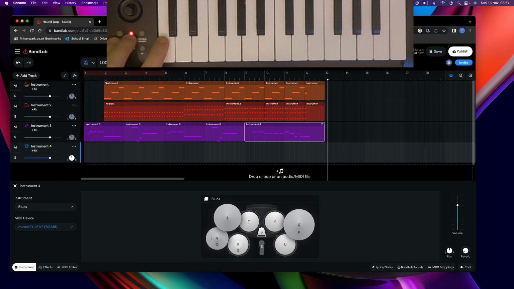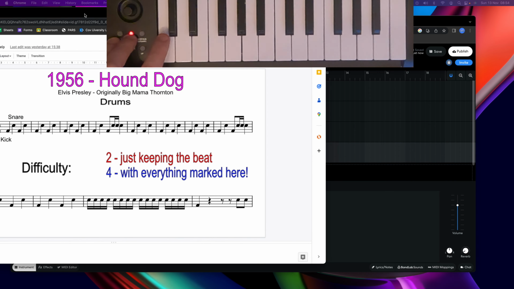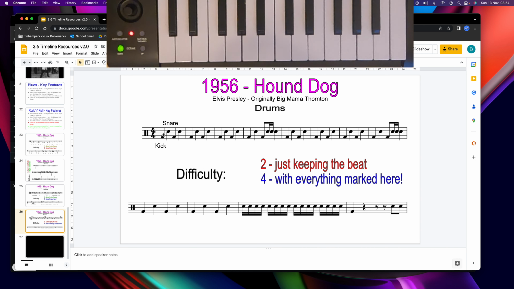Okay, so I'm going to put the ruler at the start of bar 2, and all we need to do for the first section is keep time. What I mean by that is we need to play a steady drum beat, and the pattern that we're going to do, if you look on the resources, we have a note low down, which represents the kick, and we have a note slightly further up the stave, which represents the snare. And you can see all it's doing is going kick, snare, kick, snare, and so on. Now there's an extra bit here. Don't worry about that bit yet.